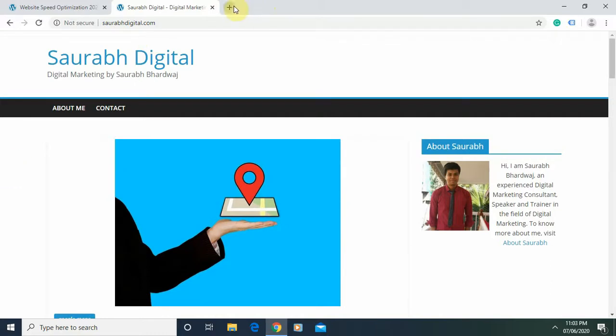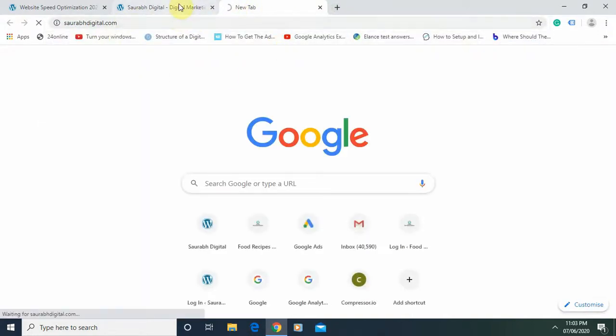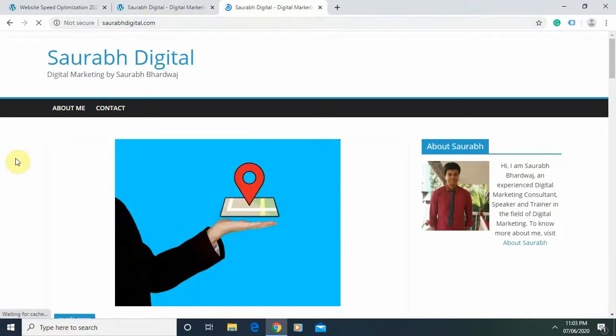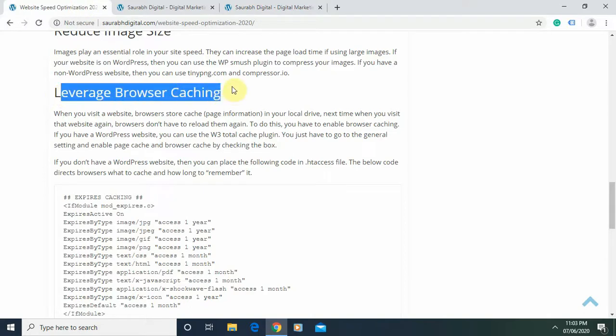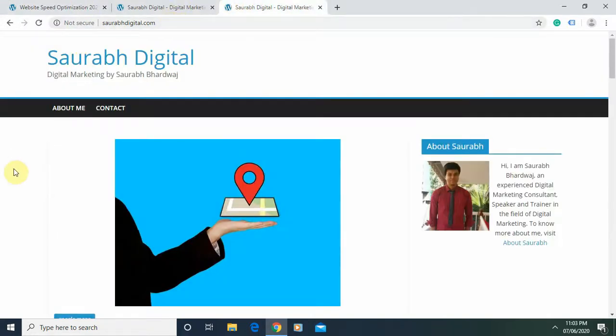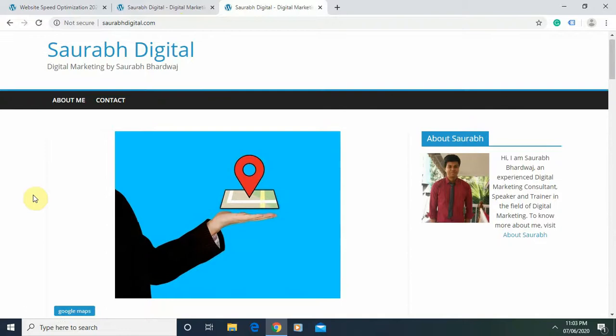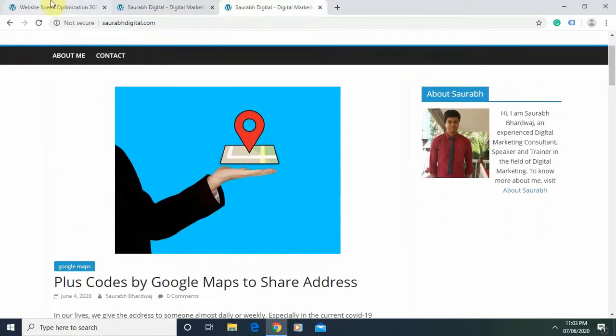So whenever I visit this website next time, it will open quickly, because the cache file, the cookie, is already stored in my local drive. That's why the next time I visit this website, it will load fast. To do this, you have to leverage browser caching. This process is called caching, so that it keeps the cache of this page in your local drive.